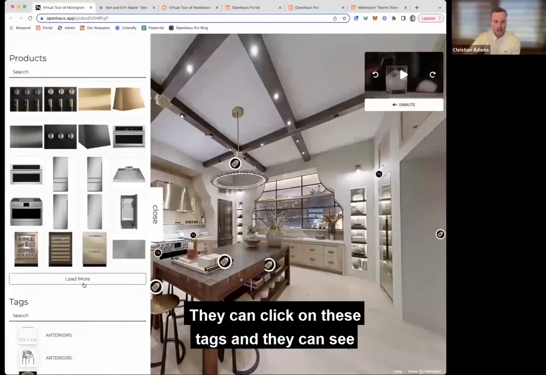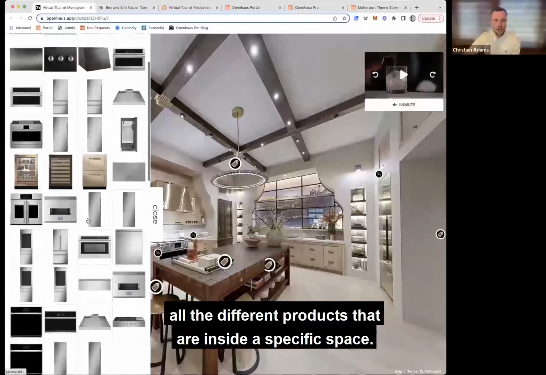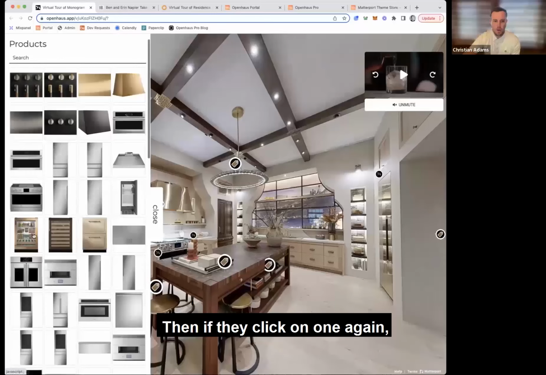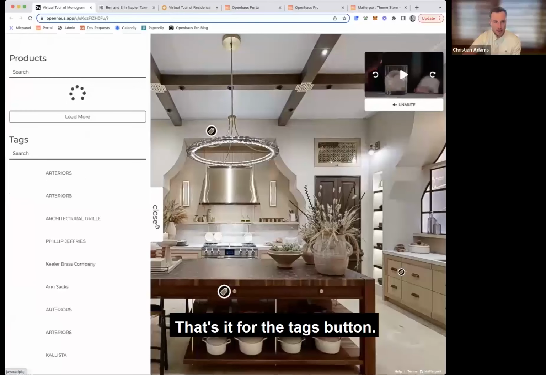They can click on these tags, and they can see all of the different products that are inside a specific space. And then if they click on one again, it will take them to where that product is located inside of the tour itself. So that's it for the tags button.